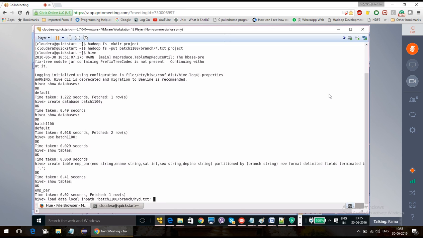Okay, load data local inpath into table. What is your table name? emp underscore par. For which partition are you going to load the data? Partition branch equal to Hyderabad. You are going to give Hyderabad. So this is the load command. So the data is loaded.